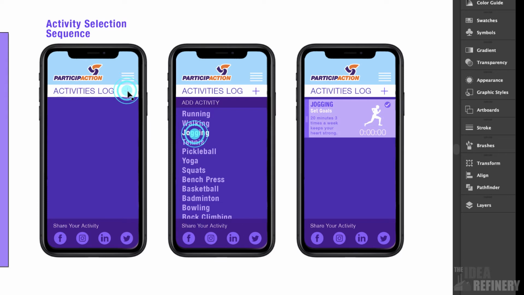As we click on the plus button, an add activities list descends, allowing us to choose an activity. When that activity has been selected, it is now added to our activities log. This is the interactivity that we are going to simulate in After Effects.